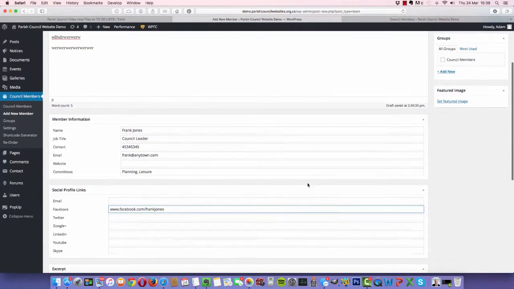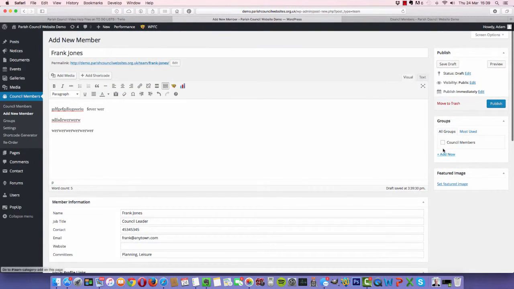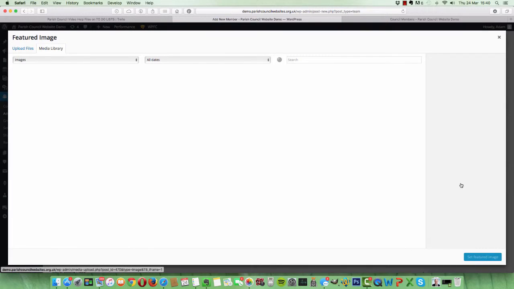And then the only other thing we've got to do is tick this box here because we want him to show up in council members. I won't confuse things, but you could add other groups to this. We'd recommend that you just leave it as council members, but should you want to, and obviously for larger councils, you may want to add more groups. The only other thing we've got to do is add a photograph of Frank. So click on set featured image.